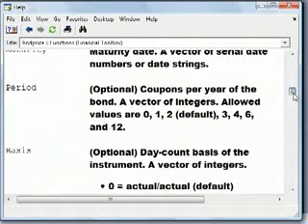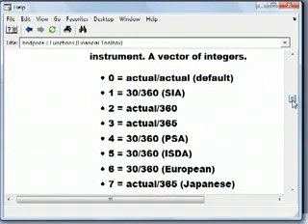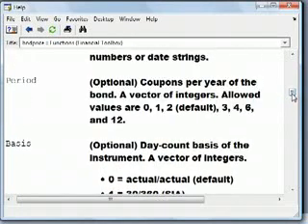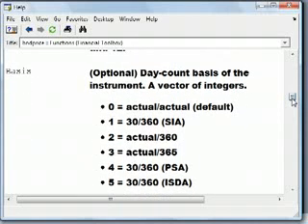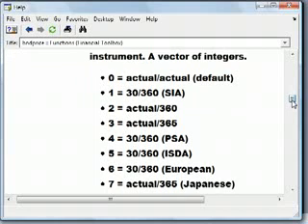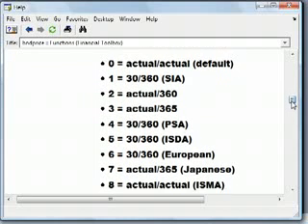And what is this period? Period is nothing but the coupons per year. We can specify 0 to 12. And basis is the day count basis for the instrument, that is actual by actual, 30 by 360, etc.